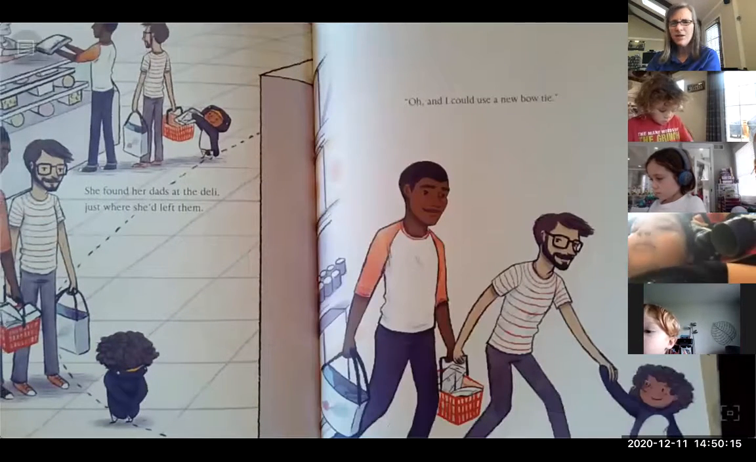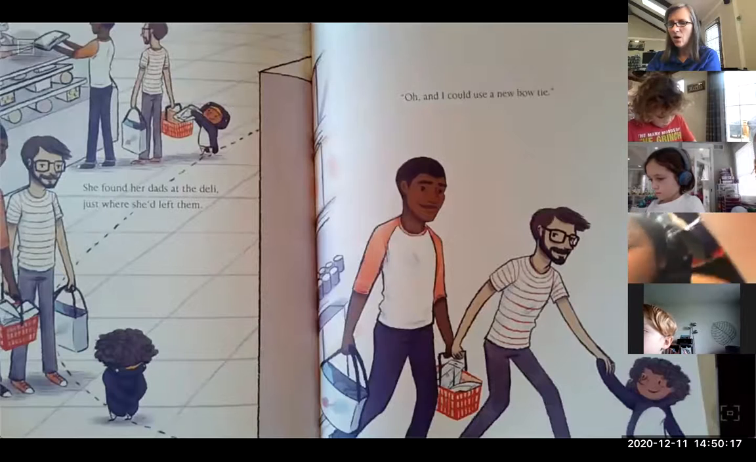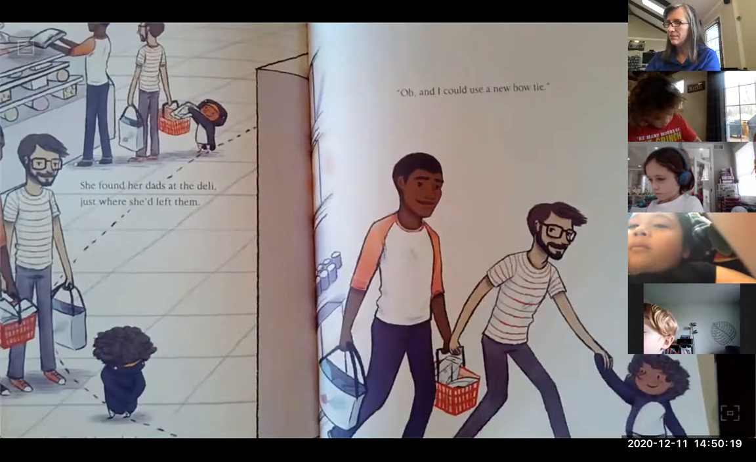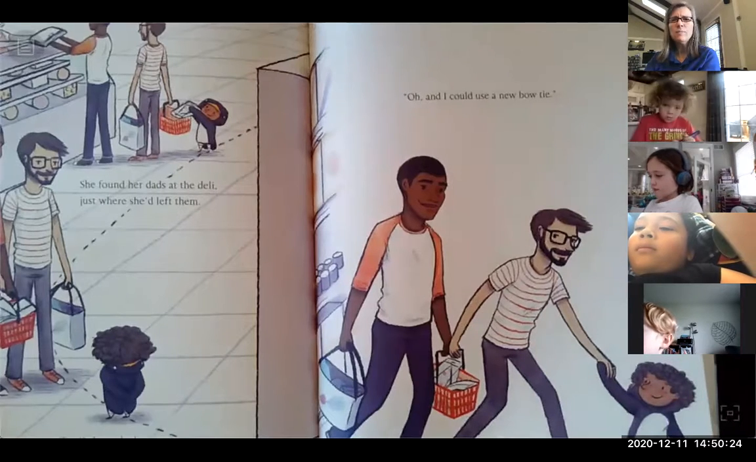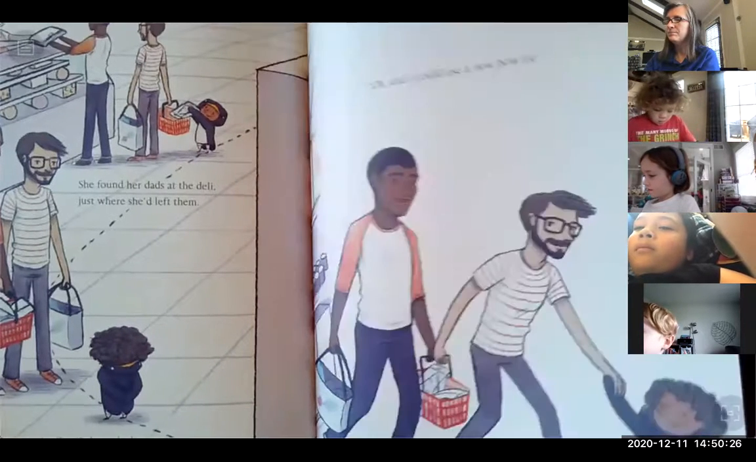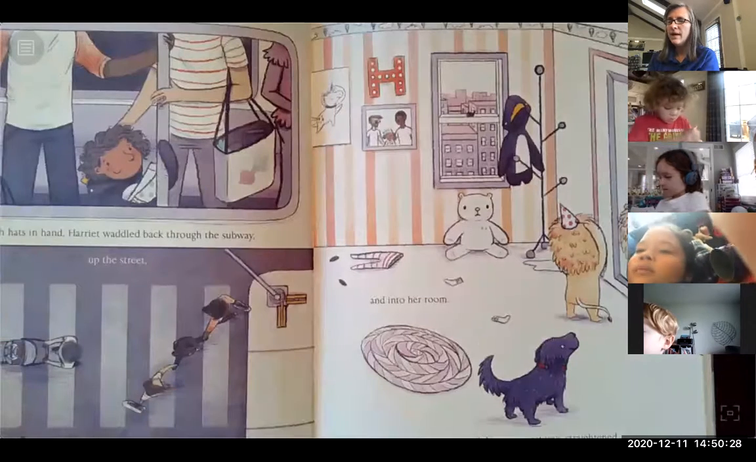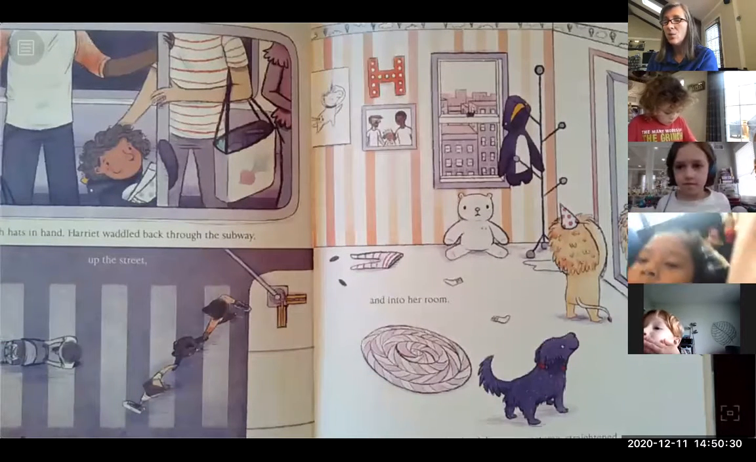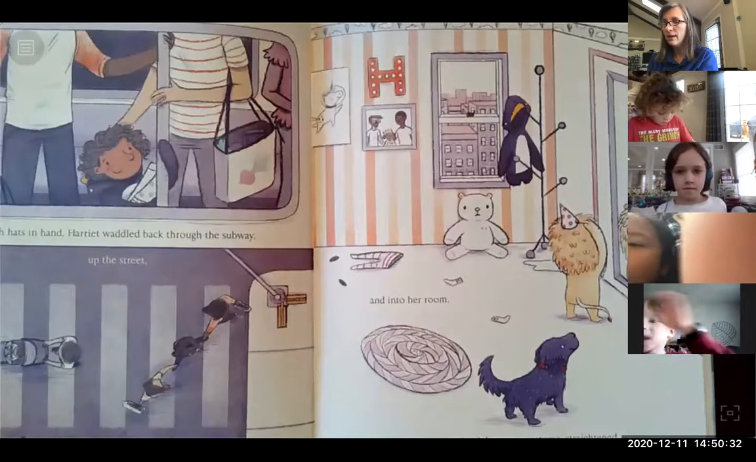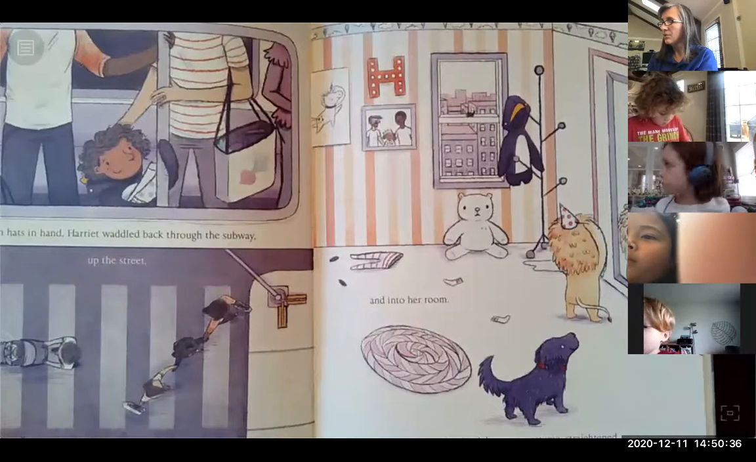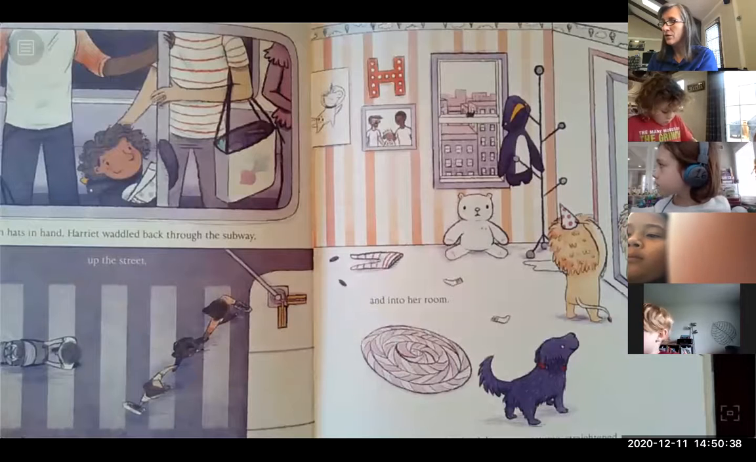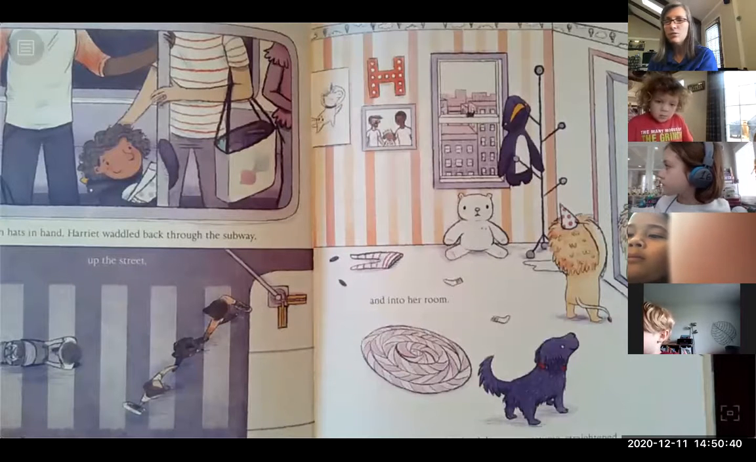"Where did you sneak off to?" they asked. "Oh, I just went to get the party hats," said Harriet. "Oh, and I could use a new red bow tie," she said. With hats in hand, Harriet waddled back through the subway, up the street, and into her room. She put on her birthday party costume, straightened her party hat, and headed up to the roof.